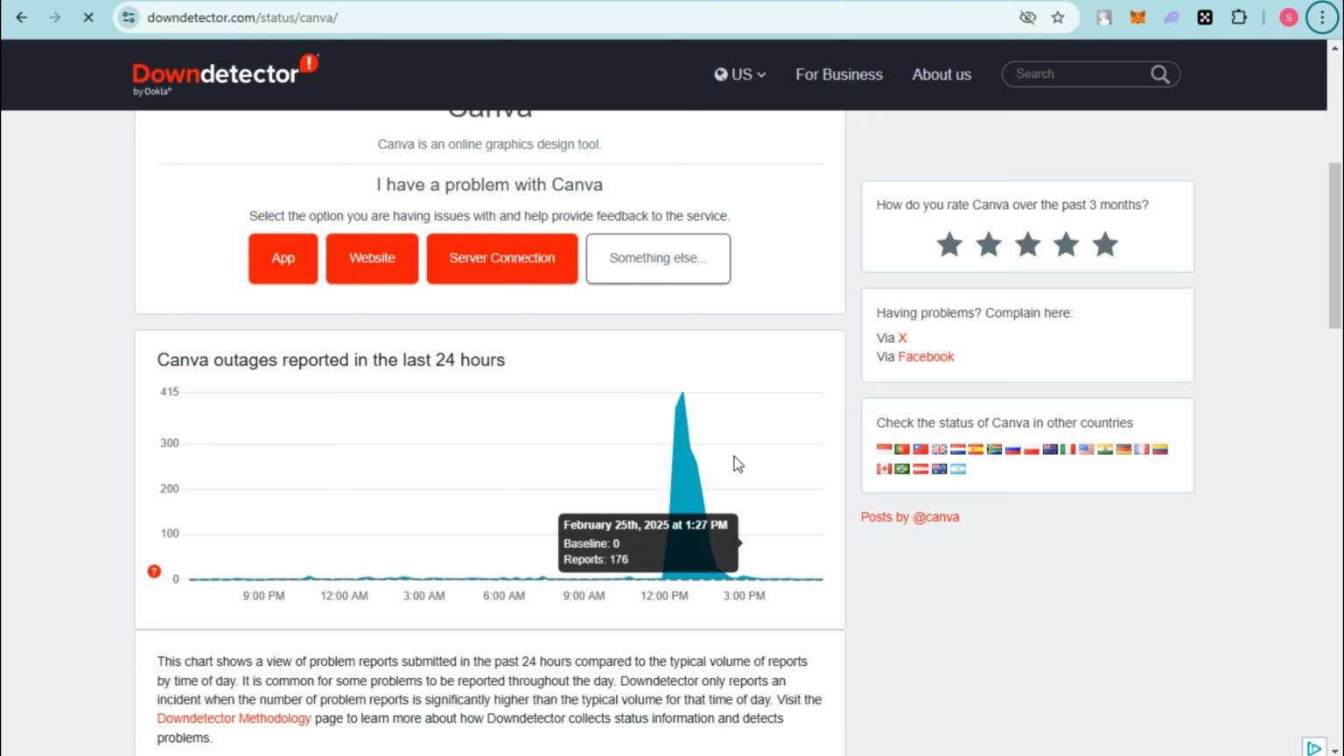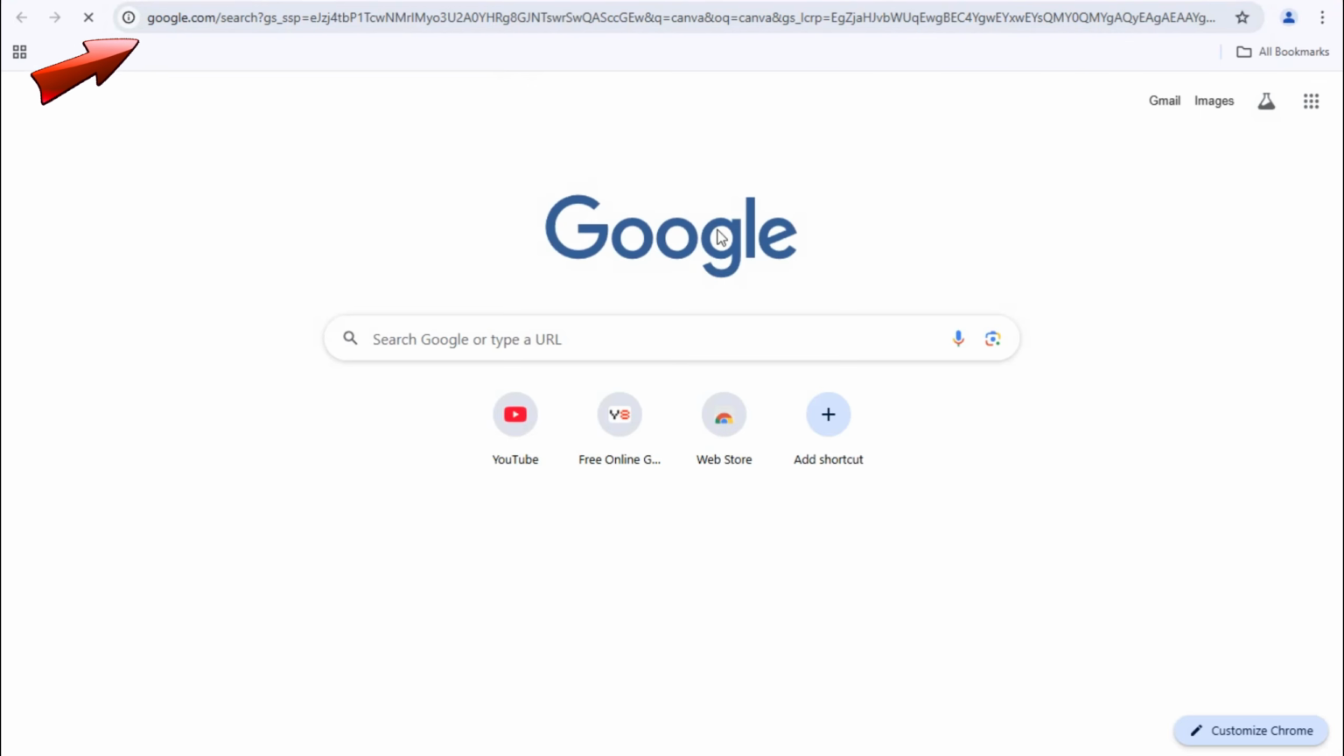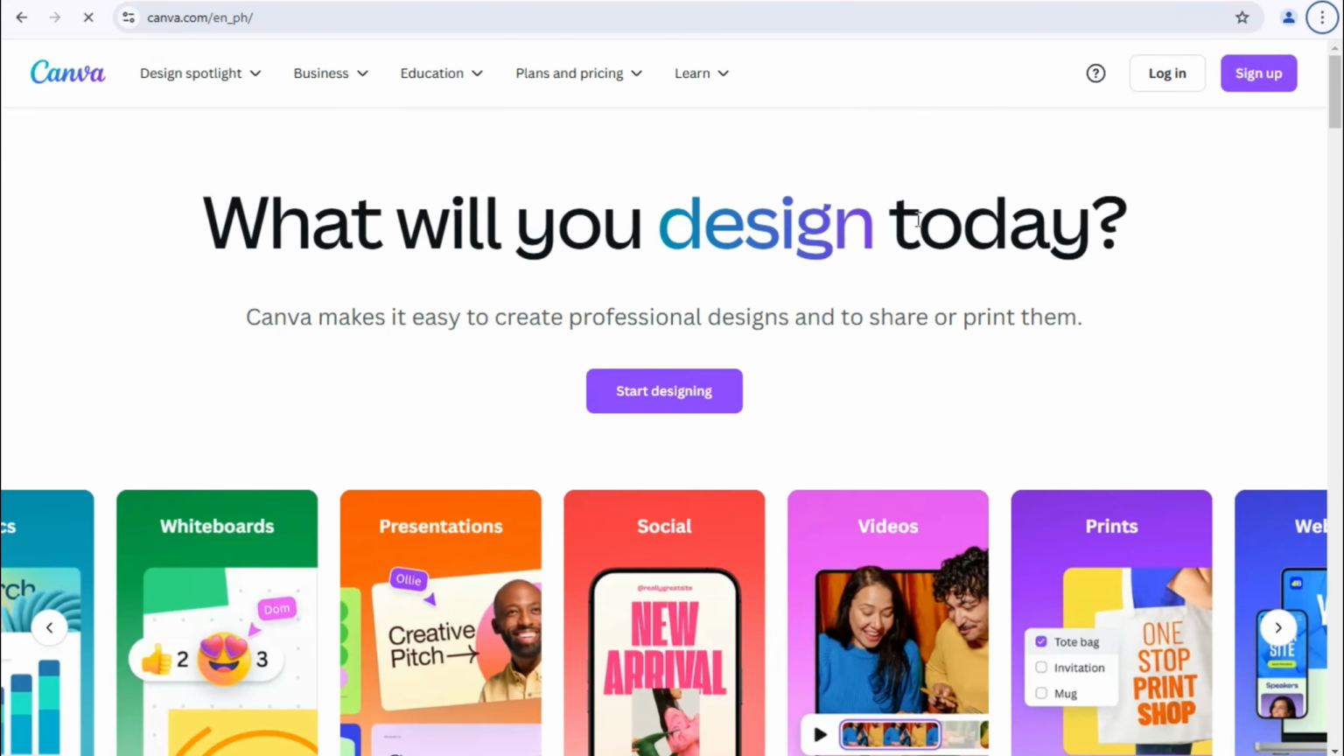Step 5, you can also use a different browser. Switch browsers, if you're using Chrome, try Firefox, Edge, or Safari. Now, you need to make sure also that you have disabled browser extensions. And you need to make sure that you have saved your design manually.